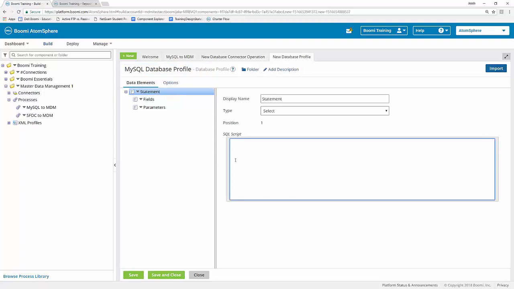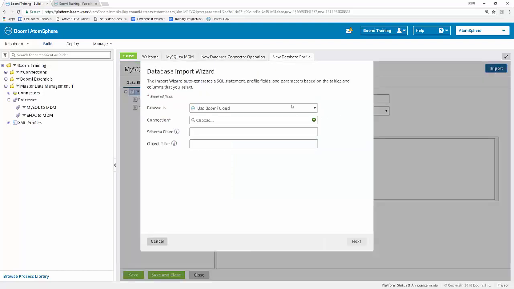Now, you always have the option of adding in your own SQL script. So if you are familiar with the database that you're connecting to, you can always type in your own SQL script there. But what we're actually going to do is click on the import button over here on the top right hand side of the screen. This is actually going to open up a wizard that will allow us to import the different tables and their columns based off of what it finds with the connection that we have set up.